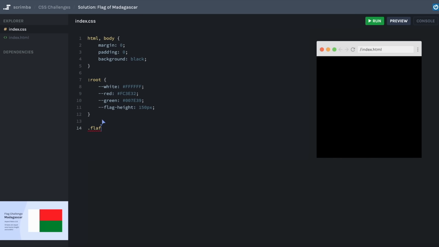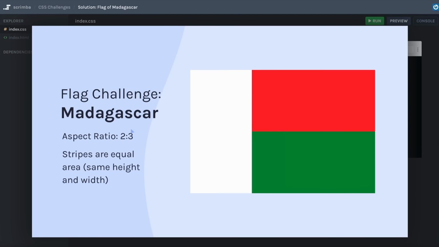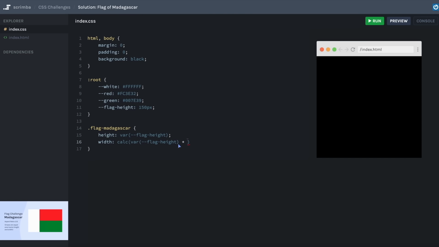So let me start by creating my flag. I'll select my flag div and assign it a height using my variable. Then I'll calculate the flag's width by using the height times essentially the aspect ratio backwards. So we have an aspect ratio of 2 to 3, which means I want to multiply the height by 3 divided by 2. Another way to read this is the height times 3 halves, which simplifies to 1.5.